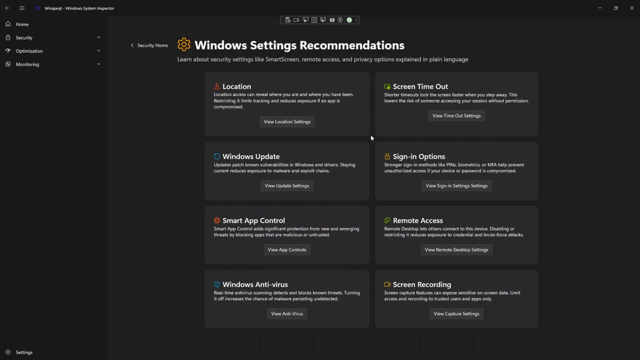Windows has important security settings scattered across different menus that most users have never reviewed. This page surfaces them all into one place with plain language explaining how they work and direct links to change those settings.